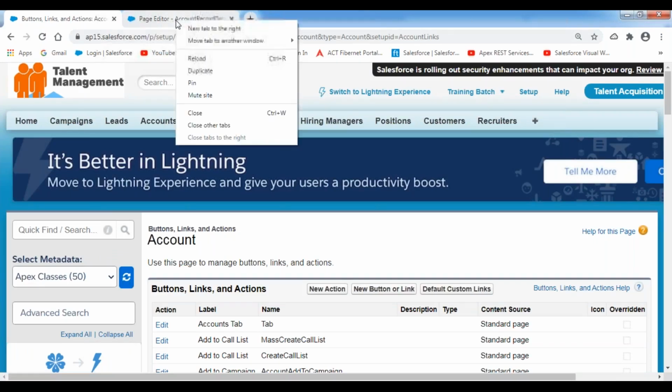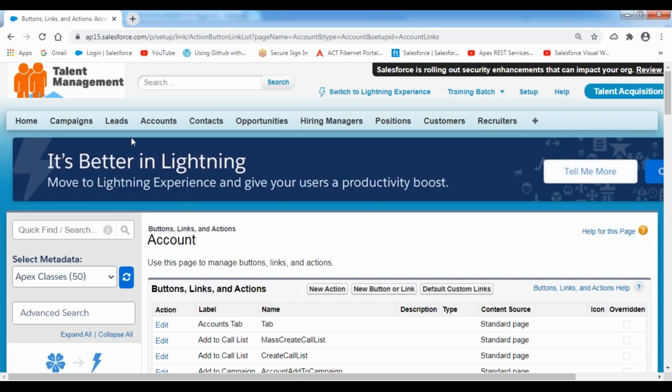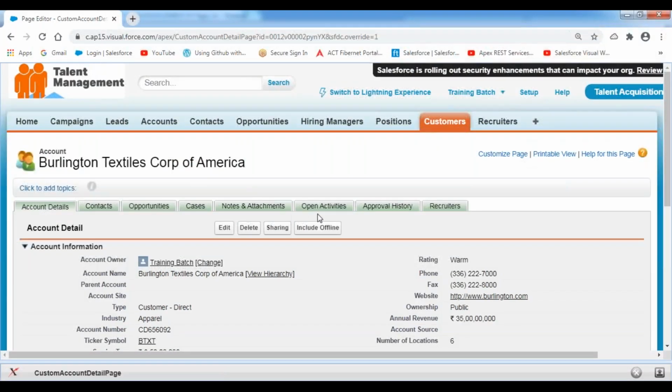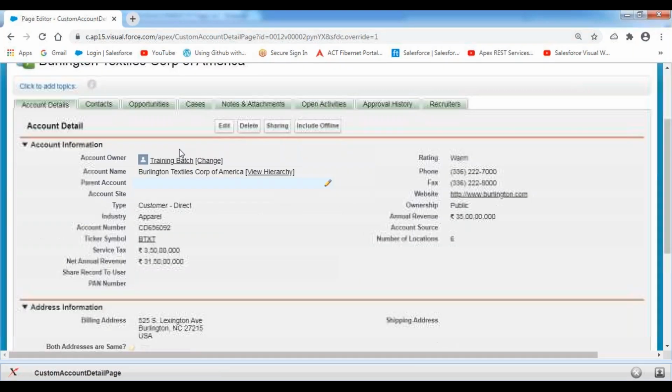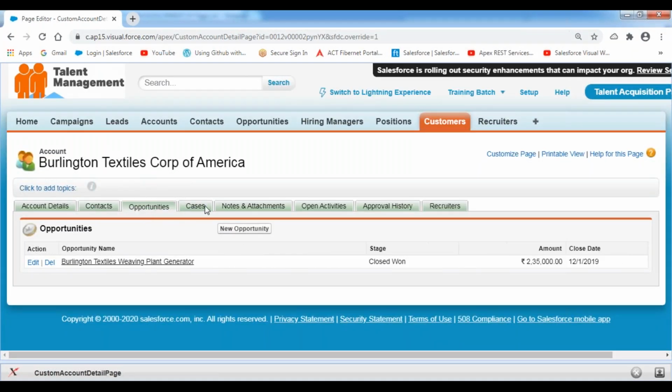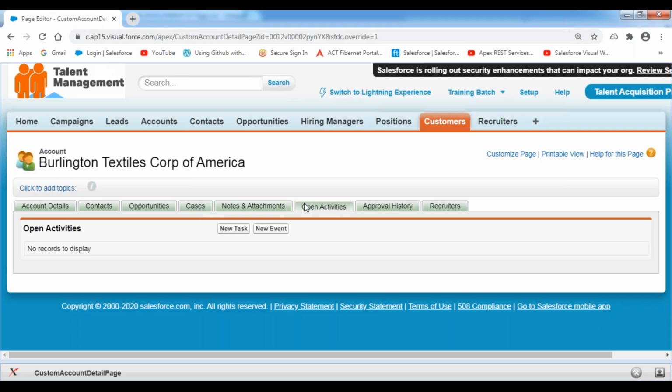Now let's see. Let's go to your accounts tab. Open this one here, Burlington Textile Corporation of America. Instead of showing it in the standard format, it will show in the custom format which I designed. We can see it in the form of tab controls over here. Each and every piece of information we can see in tab format.